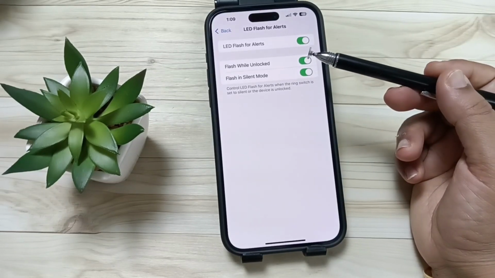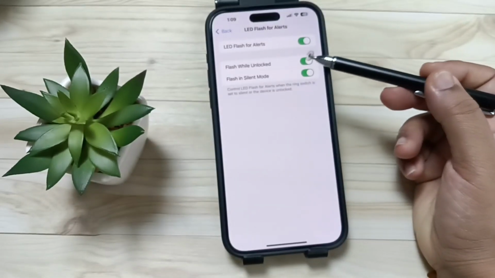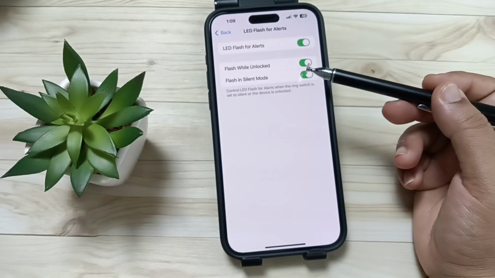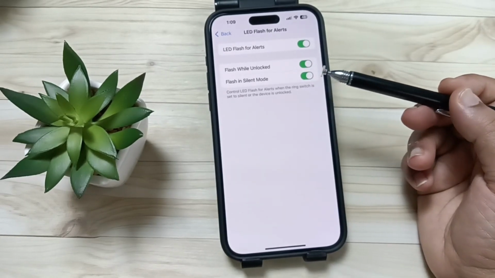If you want to view the notification LED light when the device is unlocked, you need to turn on this one. If you want to view the notification light or LED light when the device is in silent mode, you need to turn on this one.